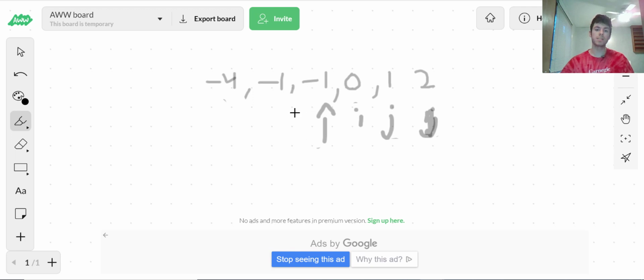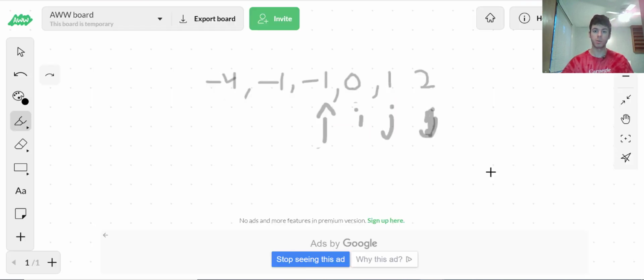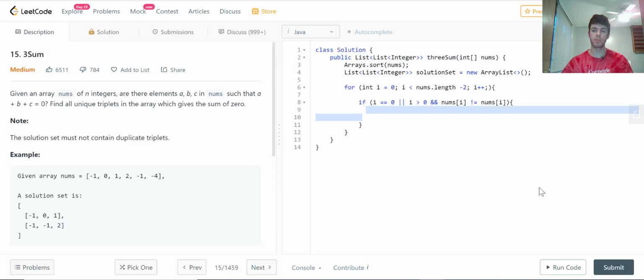How you can overcome this is in the for loop, check: is the current element I'm at equal to the previous element? If it is, then just skip the code after. So we're going to say if I is equal to 0, or if I is greater than 0 and the number I'm currently at is not equal to the number I was previously at. Because if it's equal, we don't want to do it. If it's not equal, execute this code, which looks for the two numbers that add up to give you the sum.